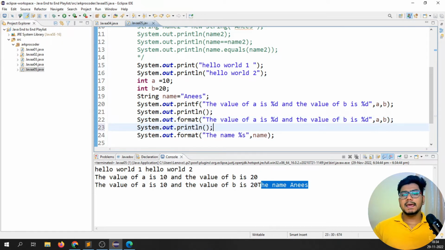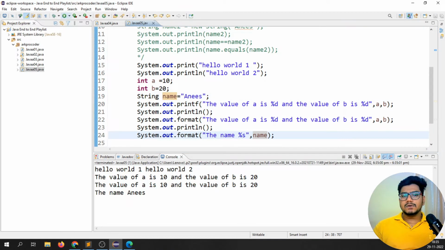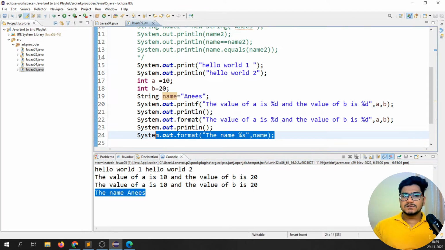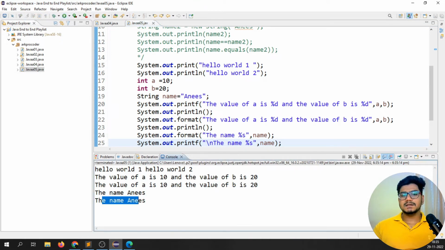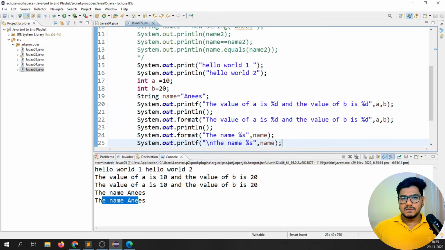So for reading an integer value, I need to give percentage d. To read a string name's value, I need to use percentage s to read the particular data. If I run, you can see it is telling the name is Anis. Same way, even you can use the printf also. So I'll just give here the new line. Okay, printf also I can just do it. So you can see the name is Anis. Same way, even these things are also getting printed. So this is how the printf format works.